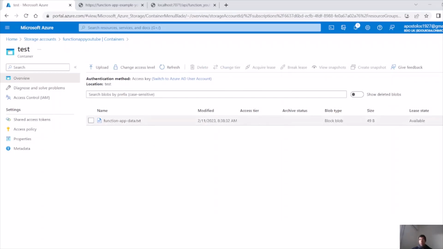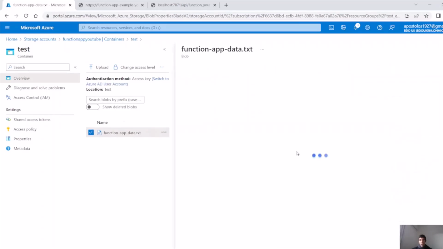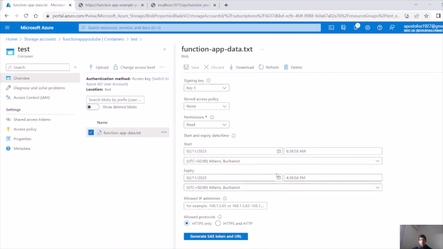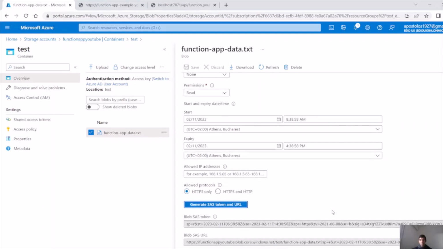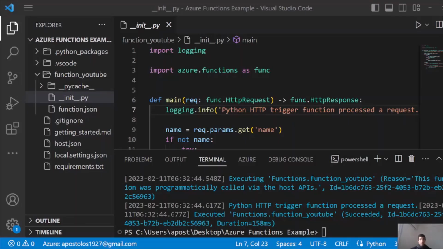So you click the three dots here, and then you click on generate SAS, and that will create, for HTTP only, a SAS token and URL. So click on that, and then click on the URL, copy to clipboard, and save it somewhere. Let me copy the code because I'm too lazy to actually type today.